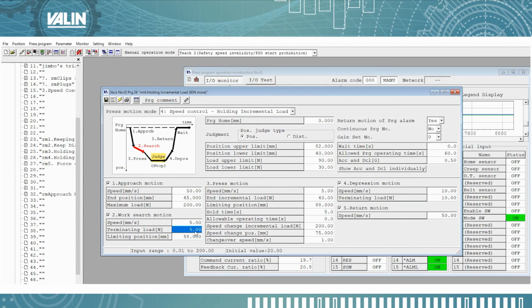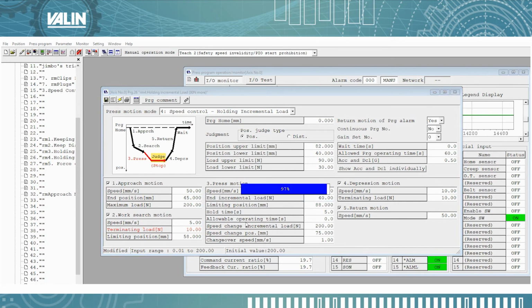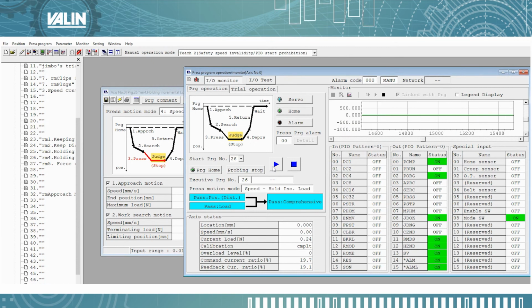Next, we're going to change the terminating load for the work search motion to 10 newton meters. We could also increase the end incremental load if we figured out after running this program a few times that we weren't pressing enough to get the parts together or to put the cap on or do whatever the press actual process is. We could increase this, or we can increase this here so that we push a little harder before we actually start adding our press motion. So I'll save this change to the controller. Let's go back here and run it again.